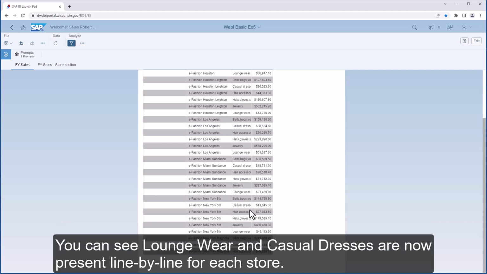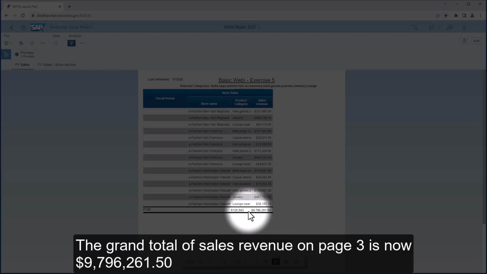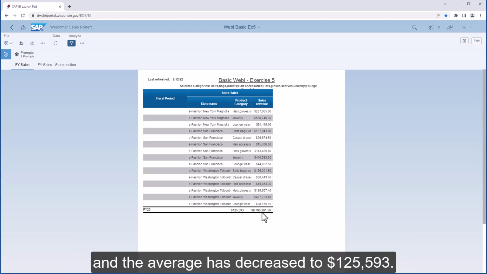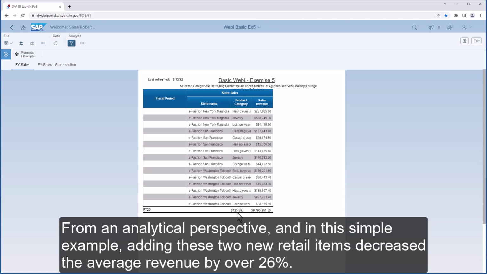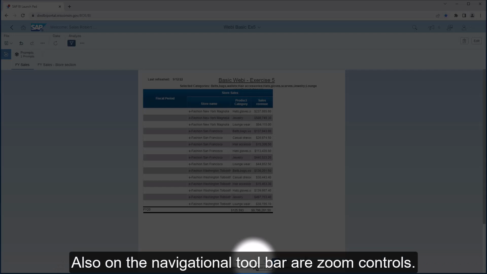You can see loungewear and casual dresses are now present line by line for each store. The number of pages in the report has grown to 3. The grand total of sales revenue on page 3 is now $9,796,261.50, and the average has decreased to $125,593. From an analytical perspective, and in this simple example, adding these 2 new retail items decreased the average revenue by over 26%. Also on the navigational toolbar are zoom controls.